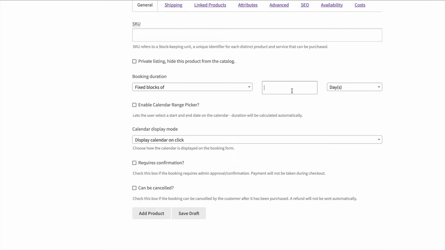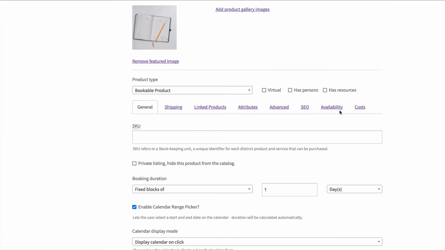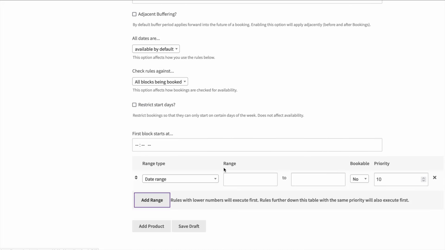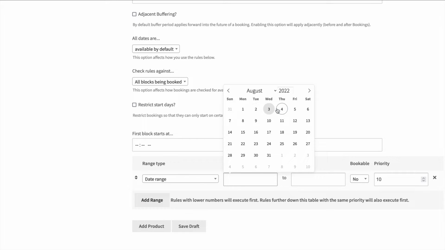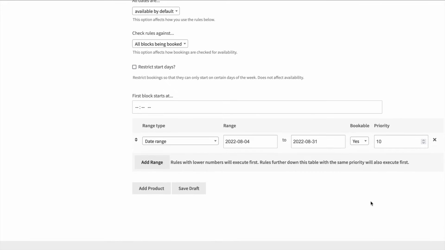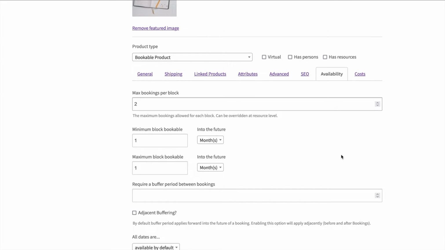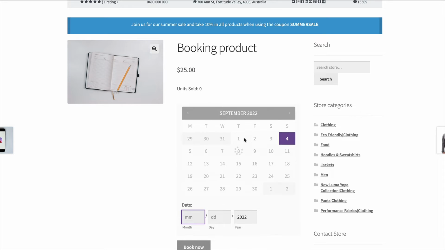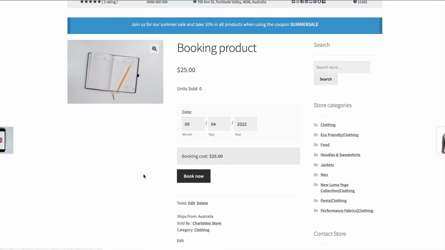We want to book it for one day, enable the calendar. We then need to add the availability, book 1 month into the future. We're going to add a range. The date range will be from today till the end of the month. You must select a bookable. If you don't, then the product isn't bookable. Max bookings per block two. The costs, we'll do a base cost of 10, block cost of 15, and a display cost of 25. You now have the bookable product.